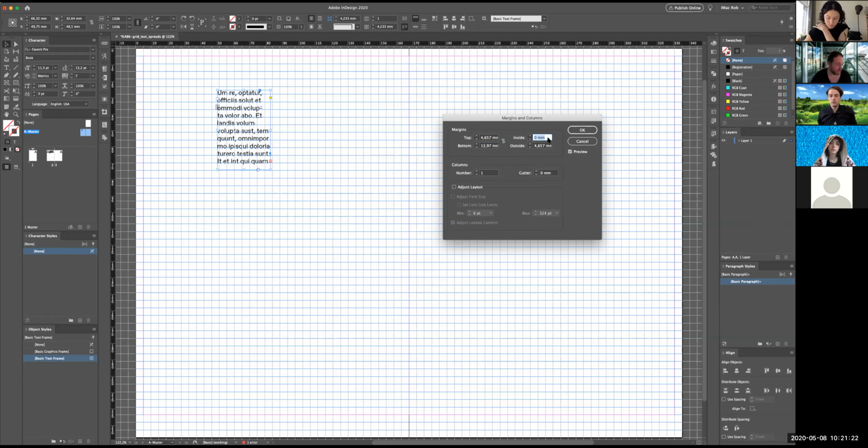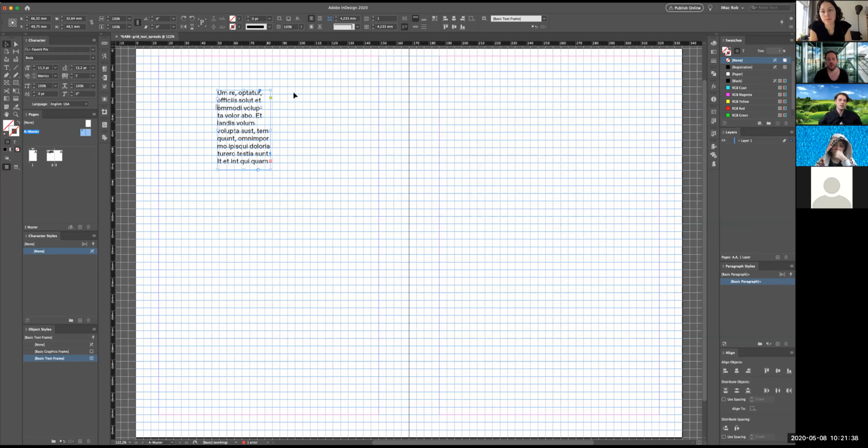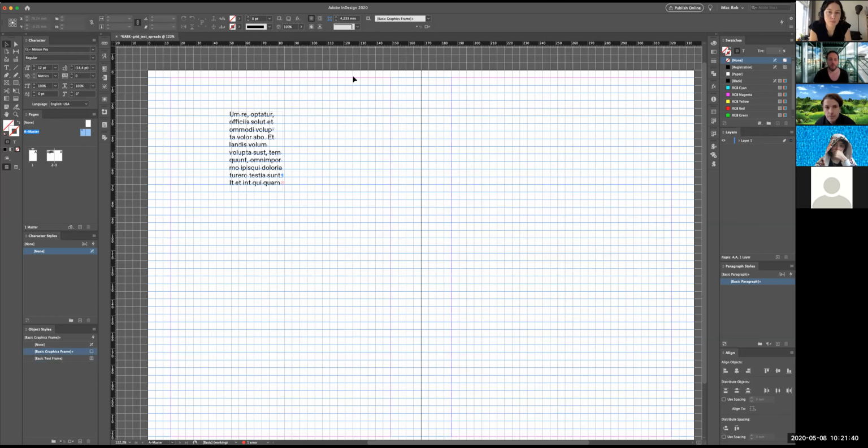On the inside, I don't know, maybe I want 4 times 13.2 PT. So again, this is just an example. And on the outside, I want, I don't know, 3 times 13.2 PT. So now you can see that my margins have been defined.